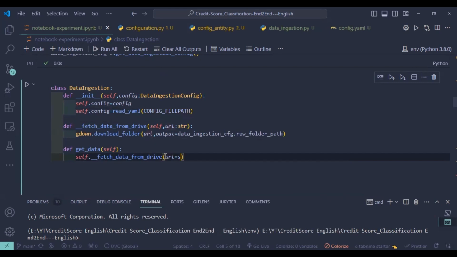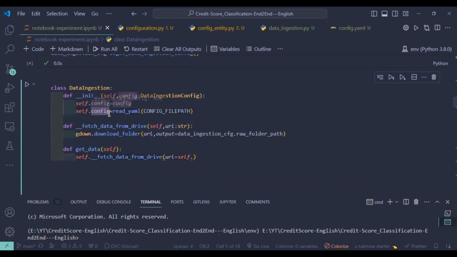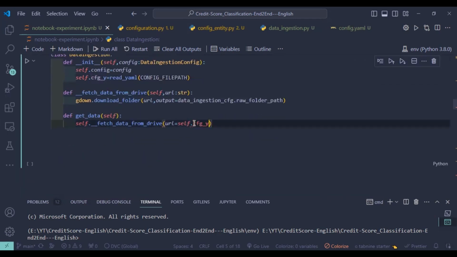I'll get the URL. URL equals self.config. Let's not keep it config because it's a YML, right? So let's keep it like a CFG underscore Y. So now let's call it here. CFG Y dot URL. I got the URL.